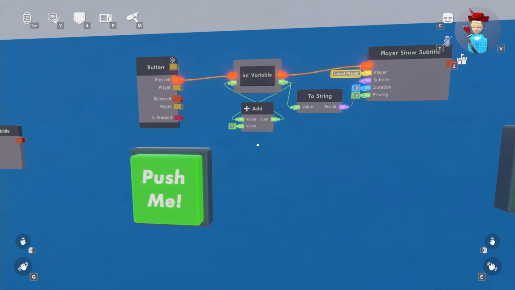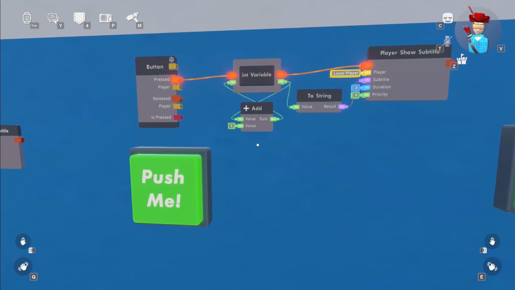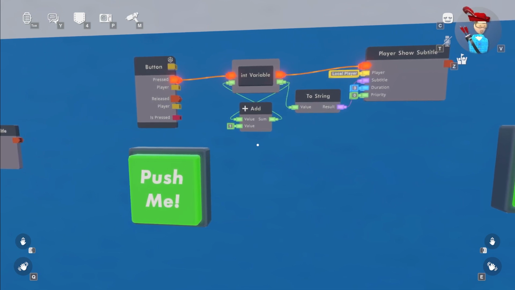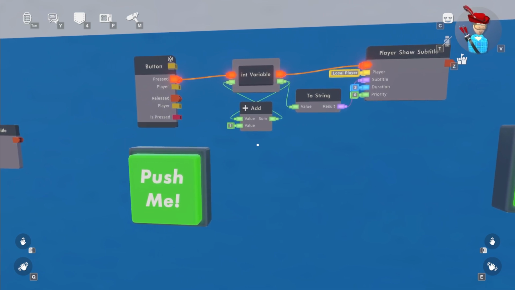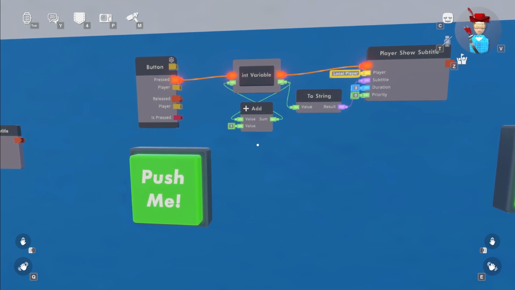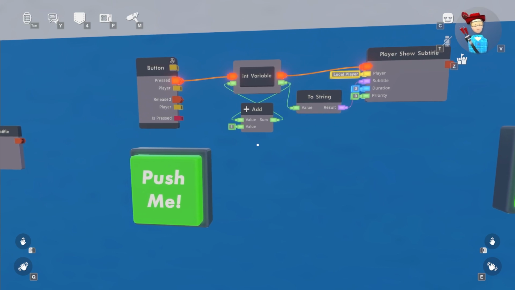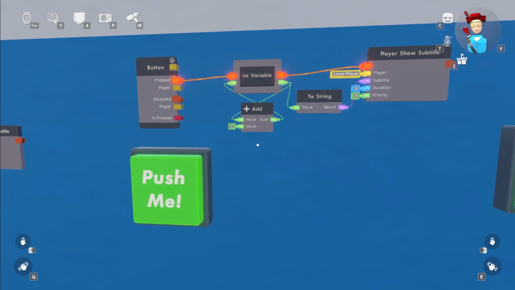Press the button triggers execution of the int variable, which needs to read its inputs. To do that, it will read from the add chip. The add chip first needs to read from the current value of the int variable, which, when the room loads up, is 0. So this will add 0 to 1, get 1, and that will be used as the value we are going to set into the variable. Then execution continues, exec left to right, onto the show subtitle node, which will show the current value of the variable.